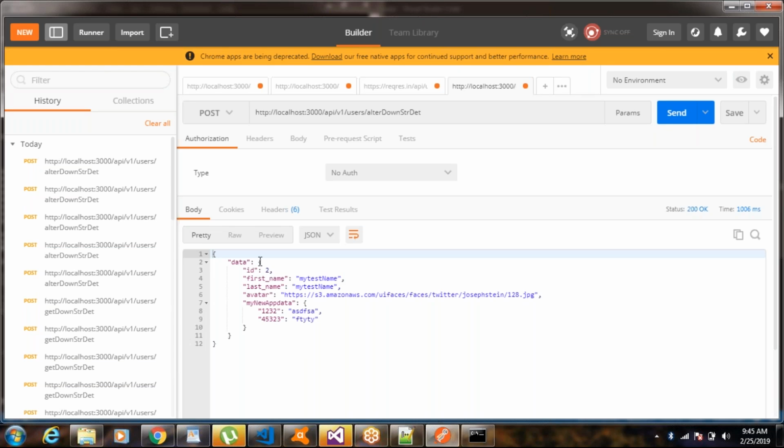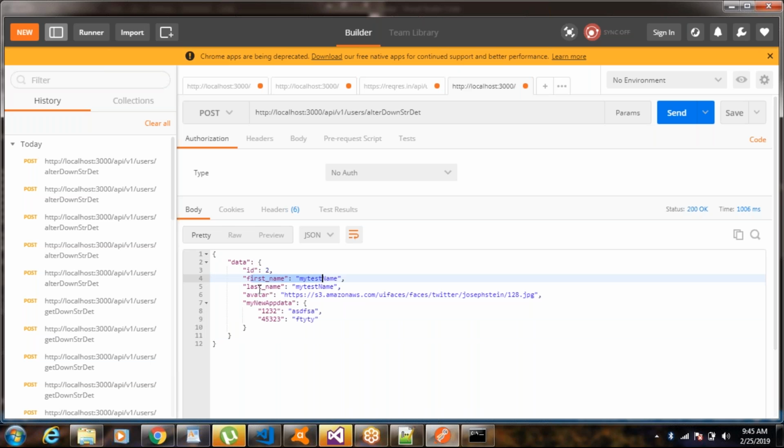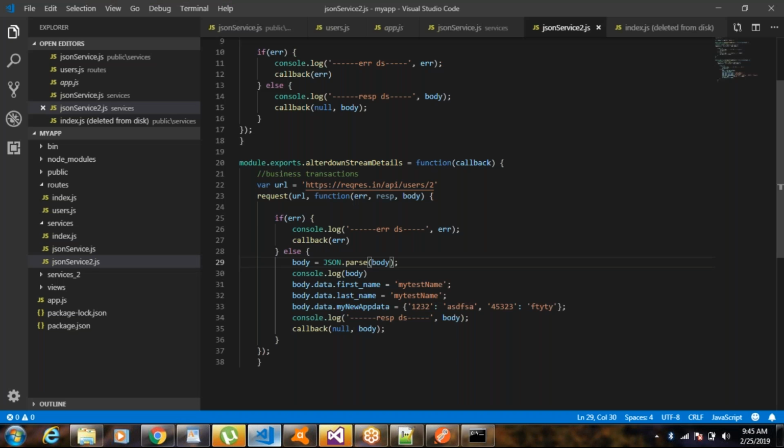Now we got our altered data. You can see what we have added, my new app data, and we have renamed the names to my test name. Got it? So now we got the data from the downstream system, we are altering the data, and we have sent it back to the system. In real-time, we use examples like this.